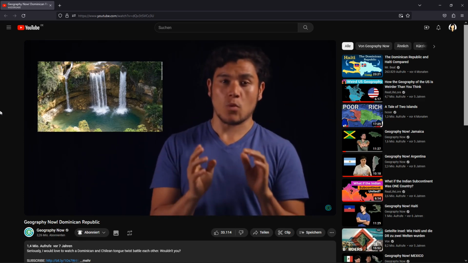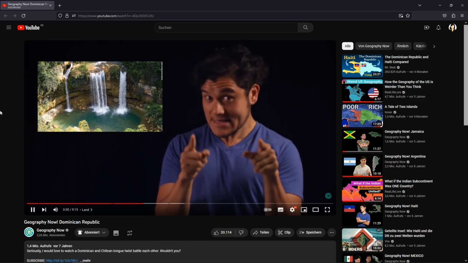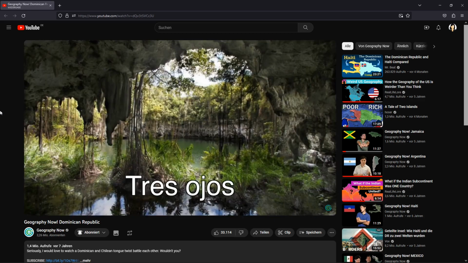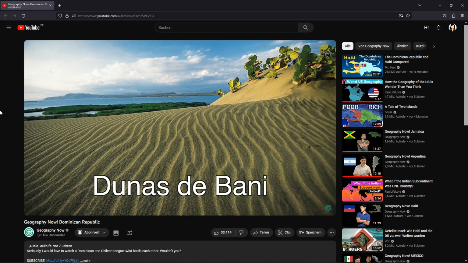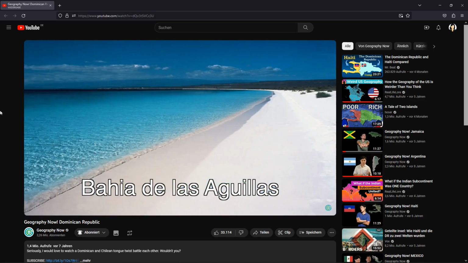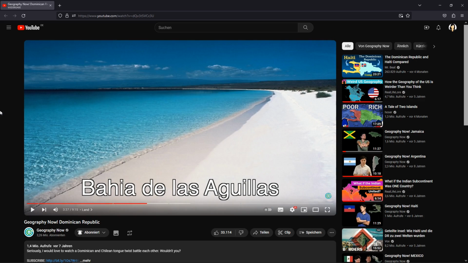Otherwise, there are too many amazing nature spots to go over in depth, so I'm just going to briefly list some of the ones that you guys, the Dominican geography, suggested to us. The Los Tres Ojos Caves, Dunas de Bani, Bahia de las Aguilas beaches. This beach also looks awesome.